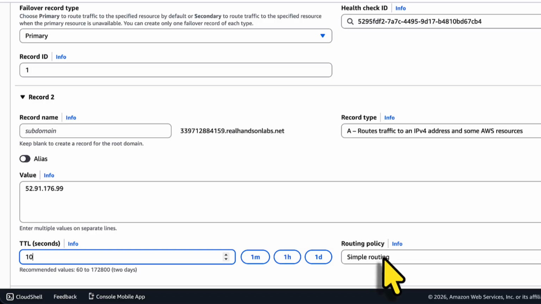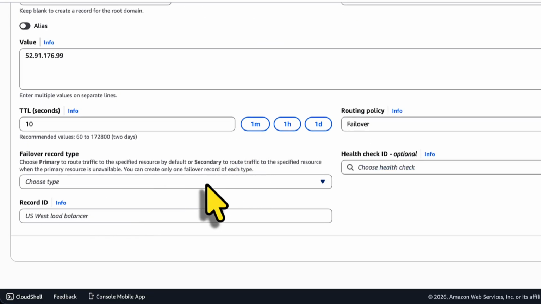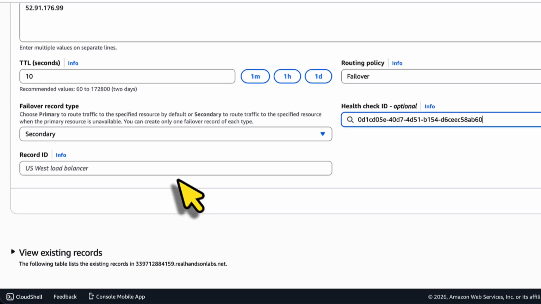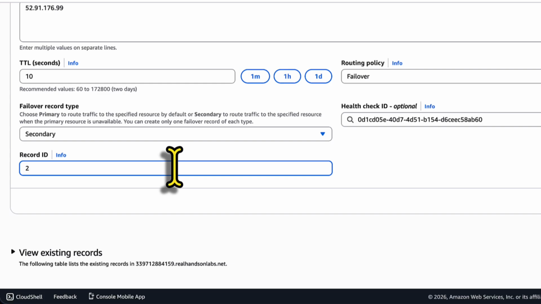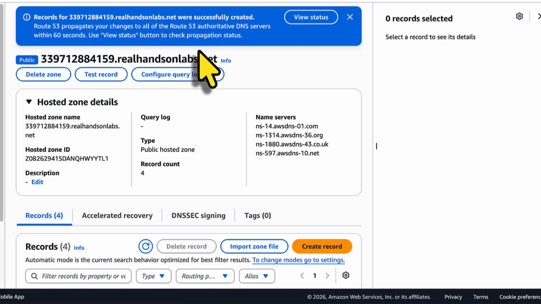Under routing policy, select failover. This time for the failover record type, choose secondary. Then select web02 health check for the health check. And for the record ID, enter 2. Alright, everything looks good now. So click create records. And Route 53 will now start propagating these DNS changes, which usually takes around 60 seconds.